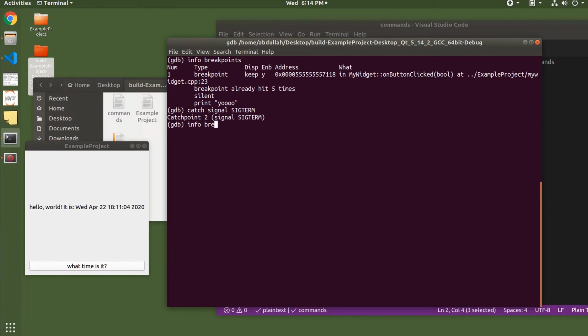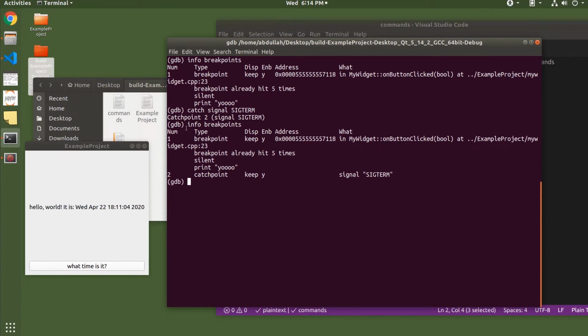Okay, so info breakpoints. Notice that info breakpoints shows you your breakpoints and it shows you your catch point. So number 2 is a catch point. It's enabled, so you can enable and disable catch points as well. And this catch point will be triggered when your process receives the signal sigterm. Let's give our process sigterm, okay?